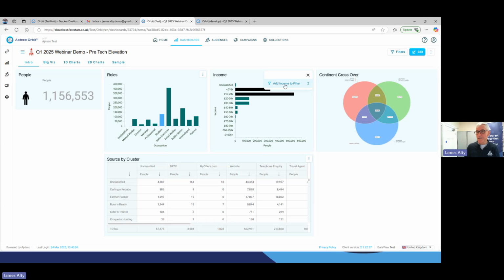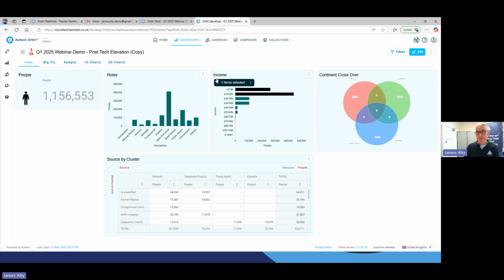But you can see here the add to filter option is overlapping my chart, whereas in the new version I have this lovely floating option that can do exactly the same thing. I can add that income criteria to my filter or deselect. So that's the most fundamental option.